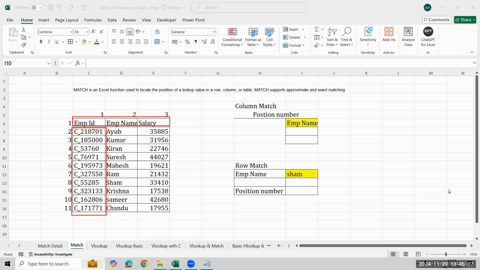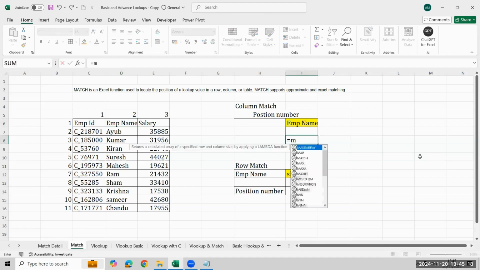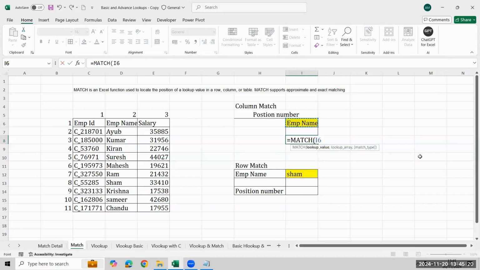Now coming to this point, I need to find the position number of employee name. What is my position number of employee name? Second position. I should get 2 here. How to get it? We're going to use MATCH, selection of the cell, and lookup value will be, array will be this much. Only the column. Got it? From C column to which column I have selected? E column. So C to E I have selected, comma, exact match is what? 0. Close the bracket and run.